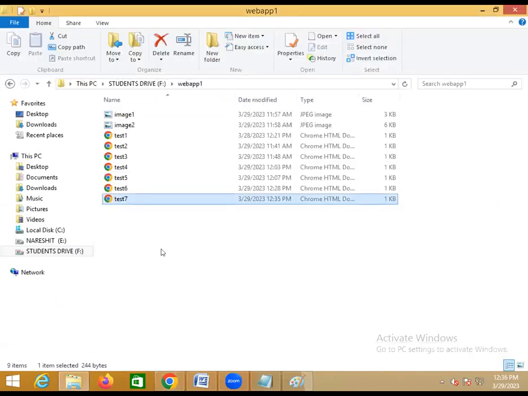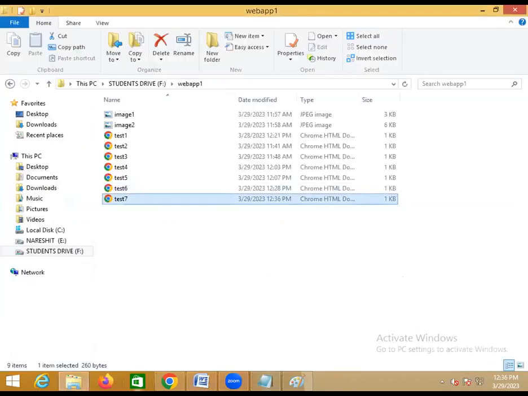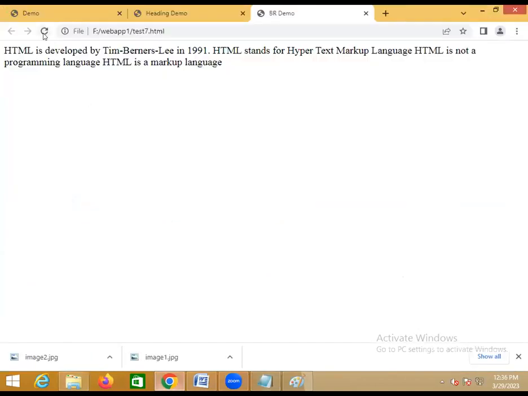Now suppose I want this in multiple lines. Then what will I do? I just insert one new line. So how am I inserting a new line? BR, line break. Now here also a line break. Okay, HTML is not a programming language. Line break. HTML is a markup language. And again, line break. Okay. Now I just try to refresh it.